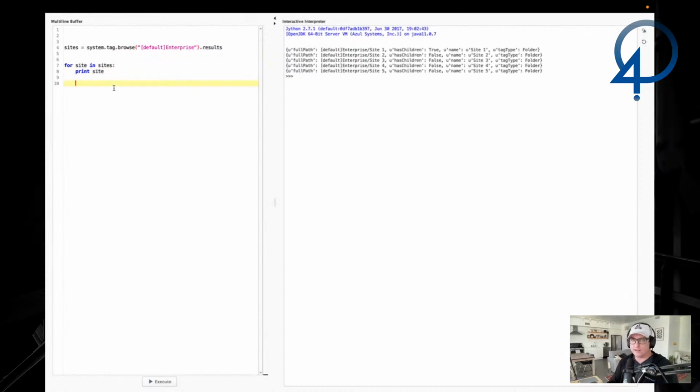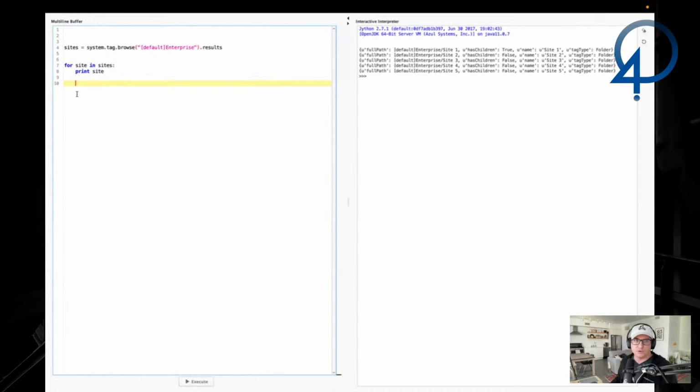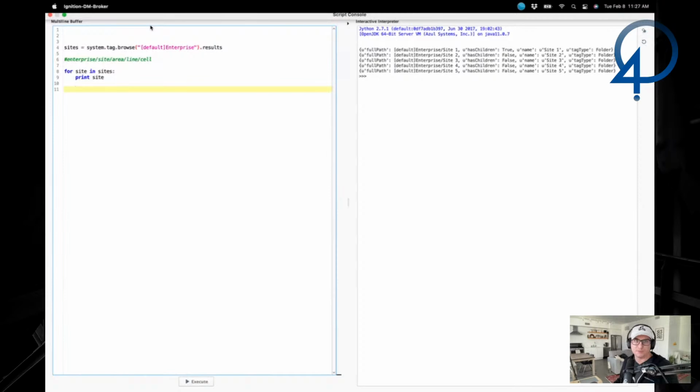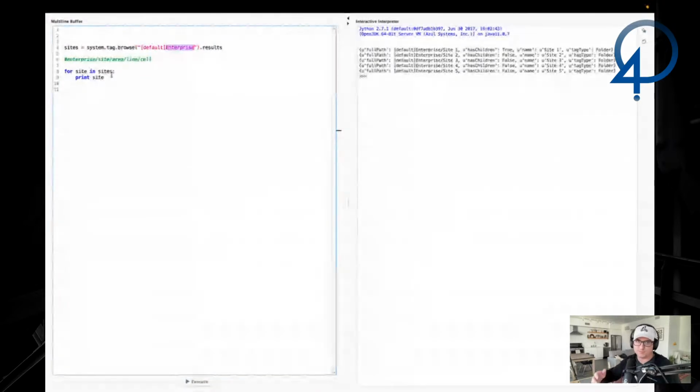Now I could do a recursive browse, but I want to be very deliberate here so it's easy to follow. So what I want to do now is browse each of the sites folders. Remember, it's site, area, line, cell. So for reference, that's what we're looking for. We're just browsing the one enterprise. If you wanted to, you could browse many enterprises and then drill into the sites. But we're just going to browse this one area of the namespace under the default tag provider, enterprise.